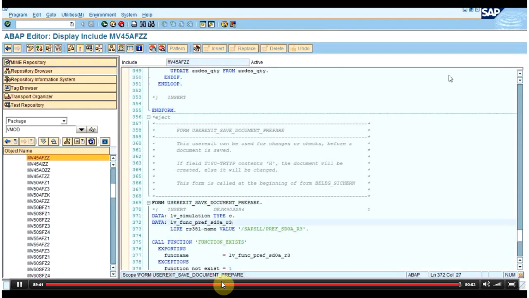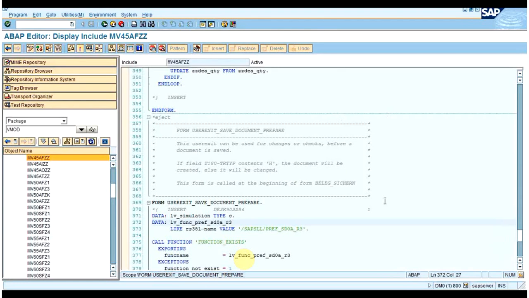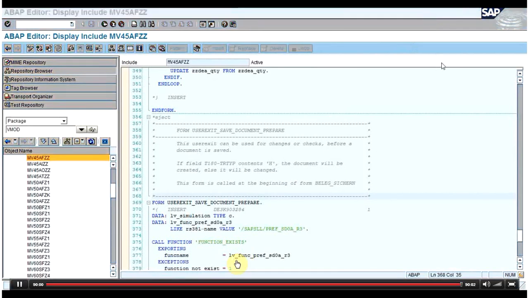Yes, Ramana? Yeah, actually you have given access, right? In that, I need to find the exit or something to call the event or task. Yesterday you showed how to write code in a standard program, like in a standard exit.